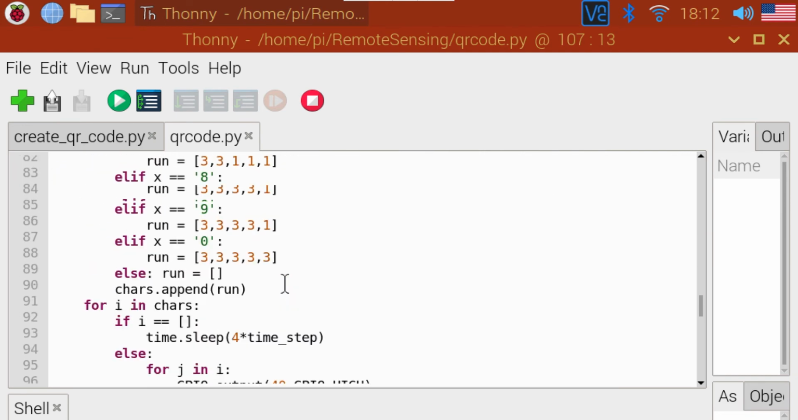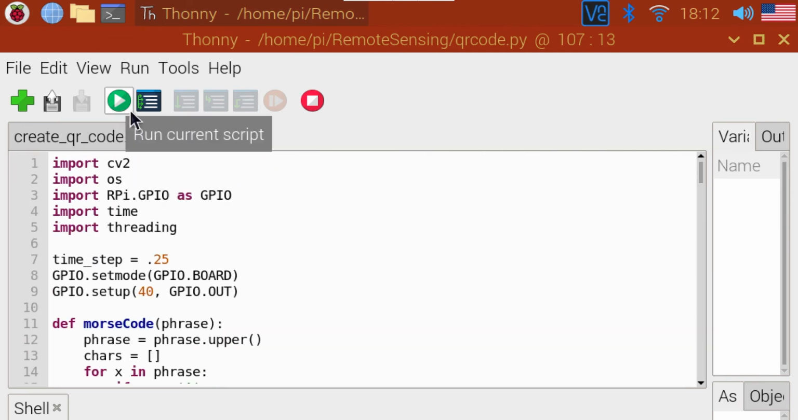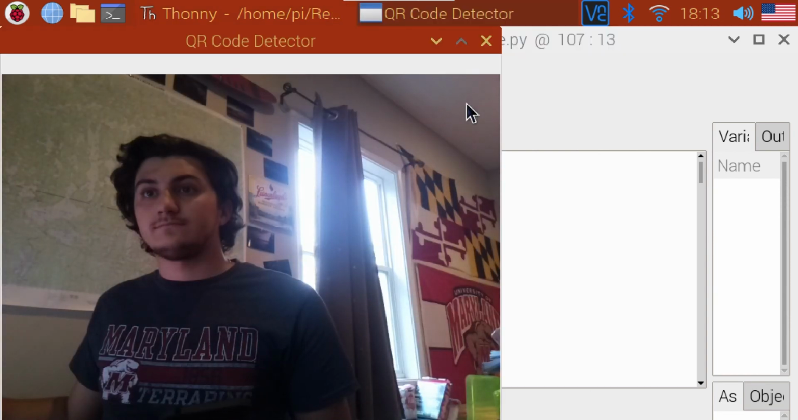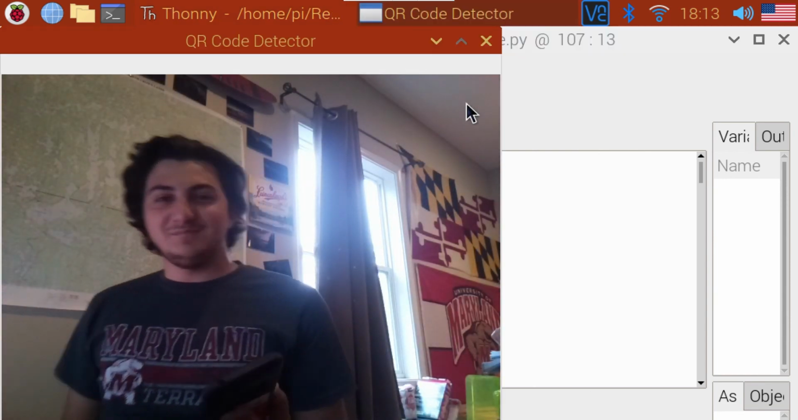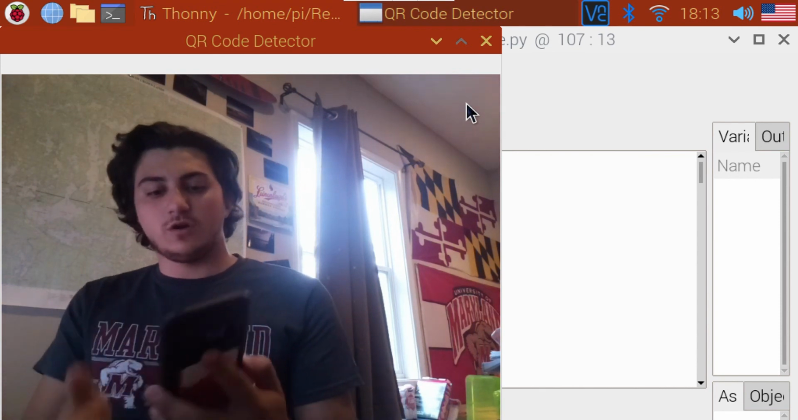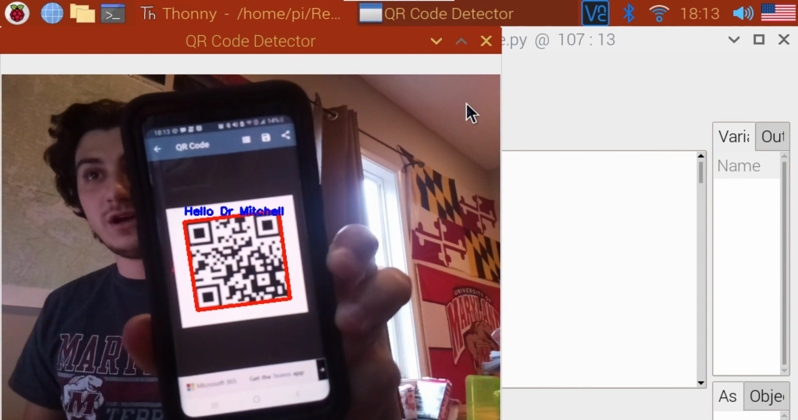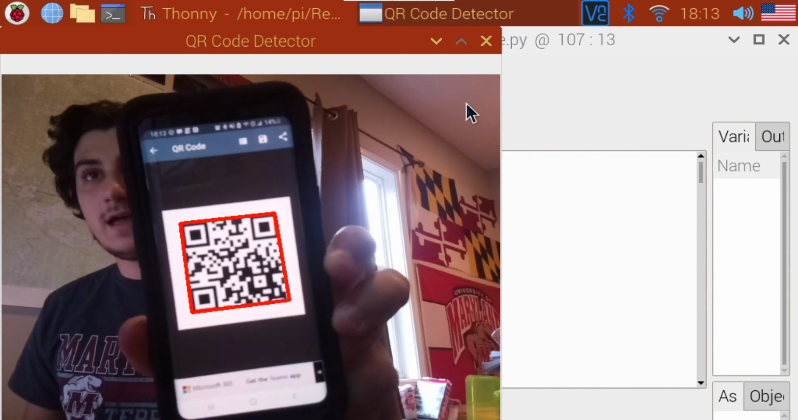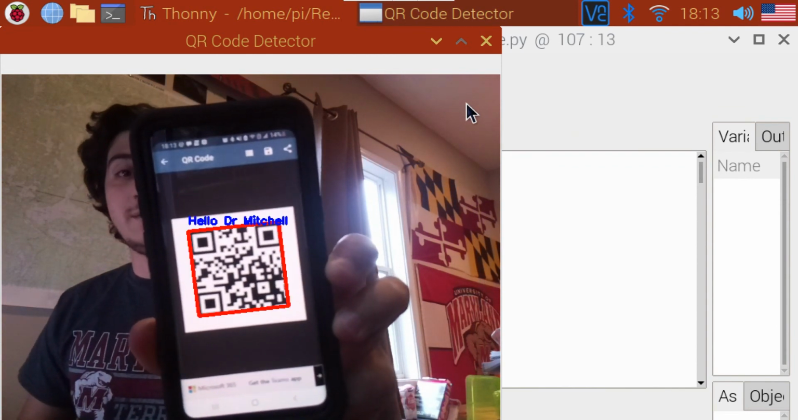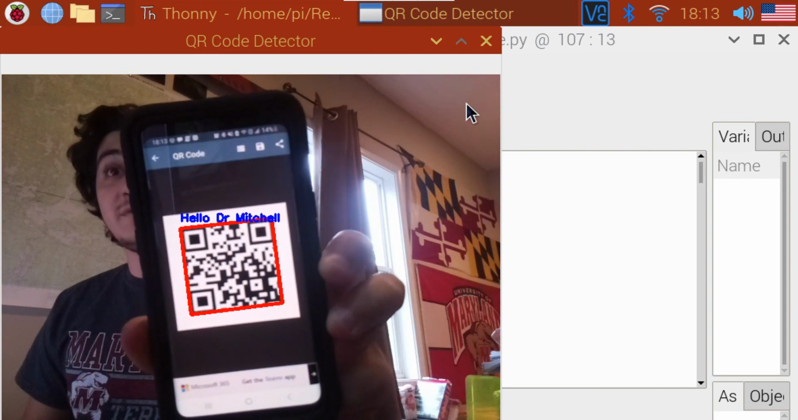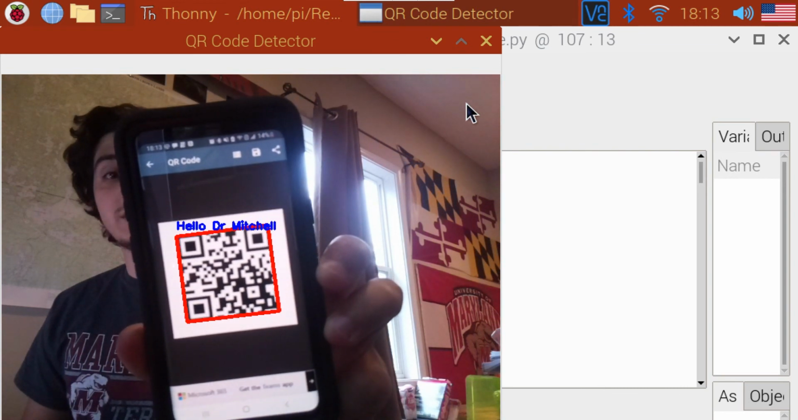Okay, let's do a sample run of this code right now. Here I am, and I'm going to show this QR code on my phone. You can see my QR code says hello Dr. Mitchell. It's scanning that, and I will show you in a second, but it is lighting up the LED in Morse code to say hello Dr. Mitchell as well.